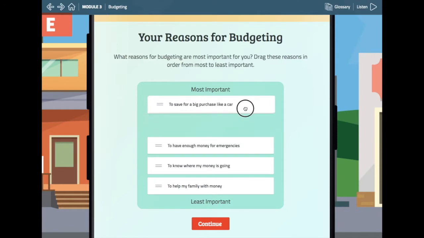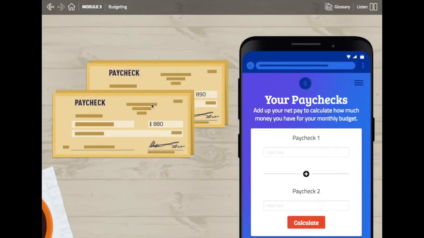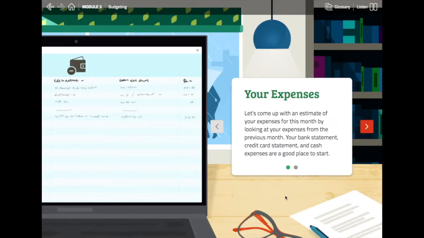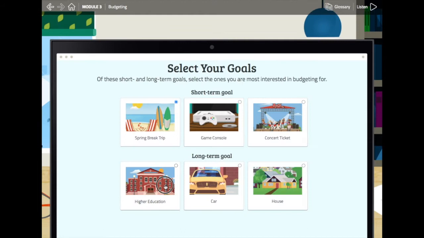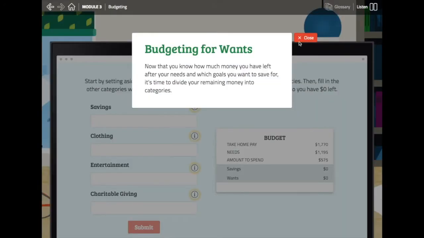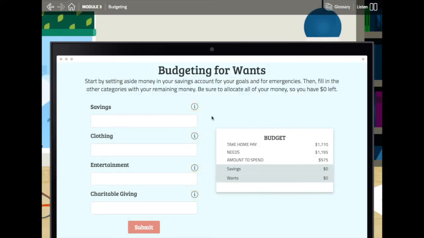So the lesson then jumps into helping students build their own budgets by setting priorities first. After setting priorities, they're going to look at their current income, tabulate what they're actually earning from a paycheck. Then they're going to calculate their expenses so that they can budget for needs and ultimately also budget for some wants, making sure that they're considering their short and long-term goals along the way. So all these forms are interactive. They'll have to fill it out to make sure that their budget is balanced and that they're allocating enough money into savings.